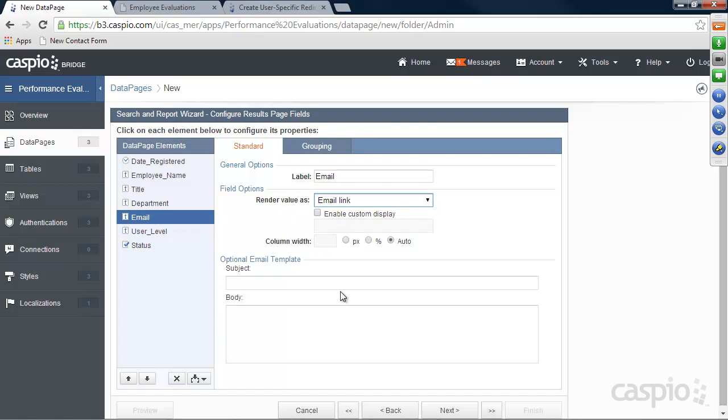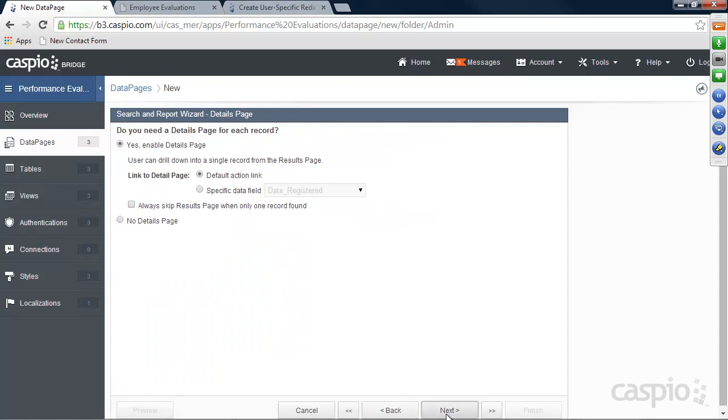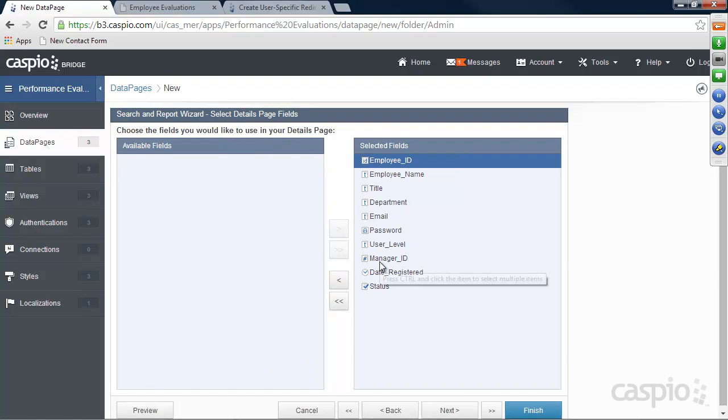And then inside the details page, I want to be able to see all the data. Actually, the manager ID, you probably want to keep that in there because let's say eventually you want to reassign this employee to a different manager. You can do that directly from the details page. Okay, so I'll show you that as well.